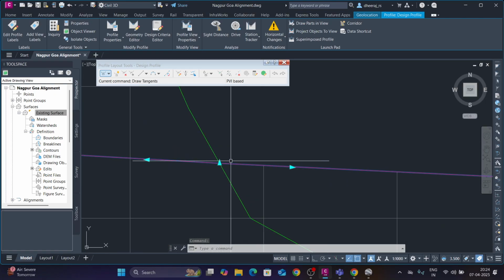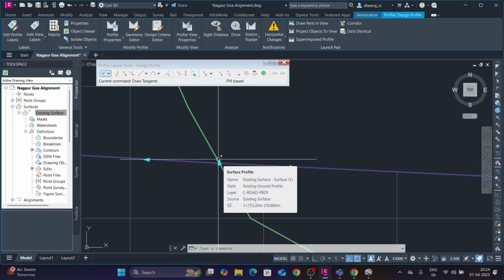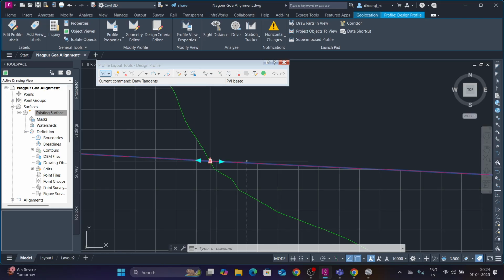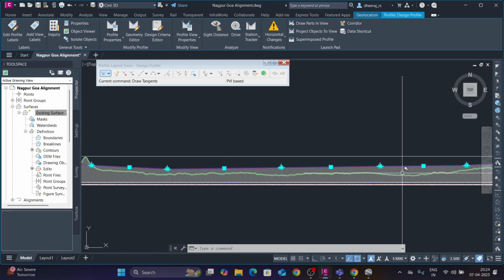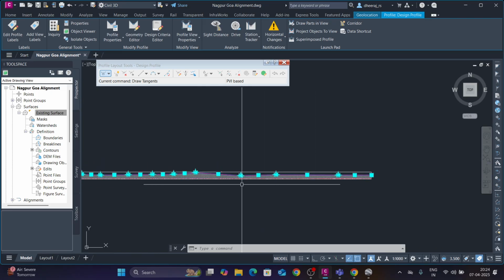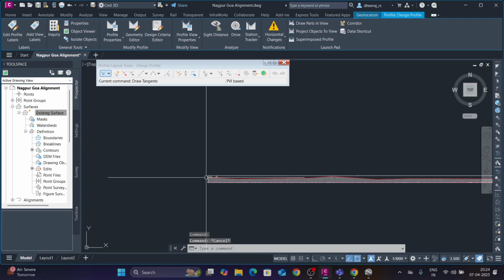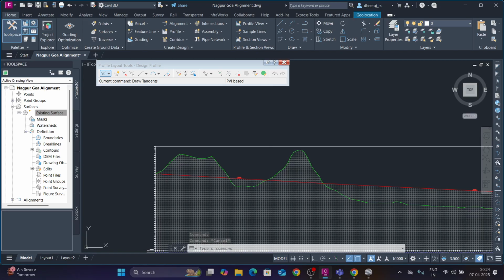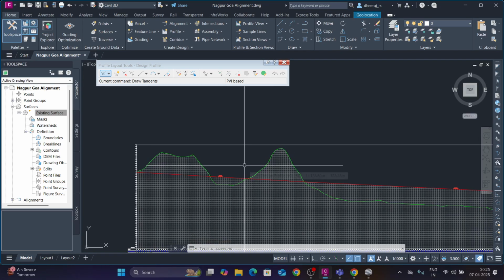Where I took those tangent points, that is known as the point of intersection of two tangents, that is PVI, point of vertical intersection. You can see now I have drawn the whole profile. Now I will add the curves. For adding curves we need IRC SP23.